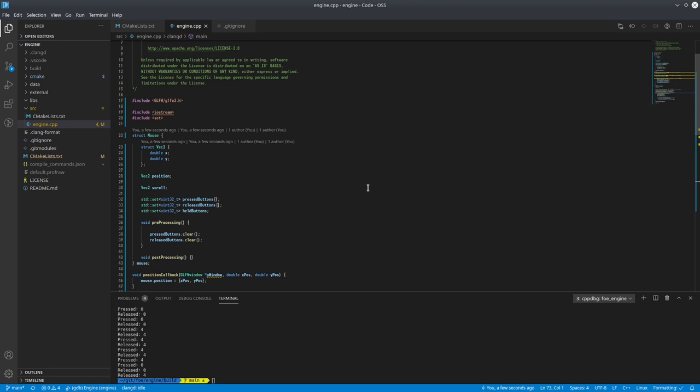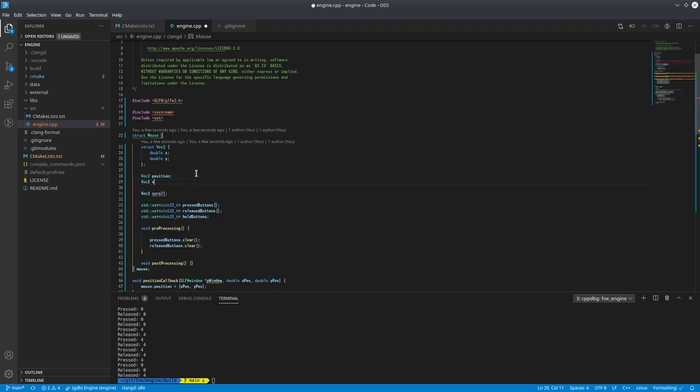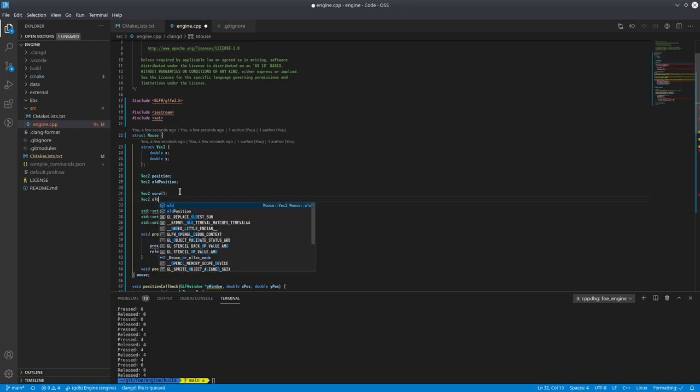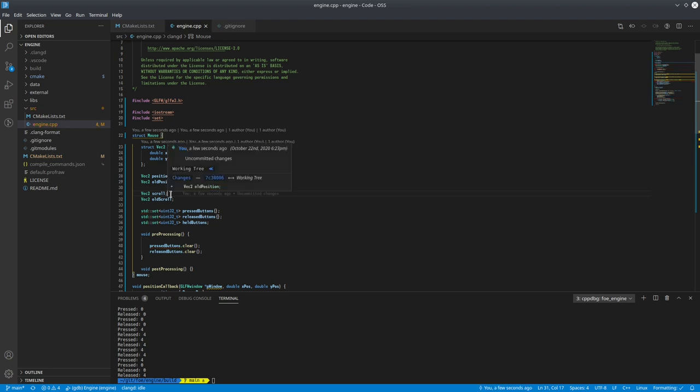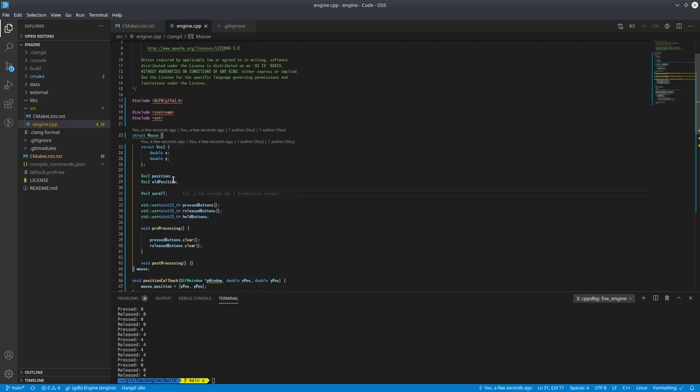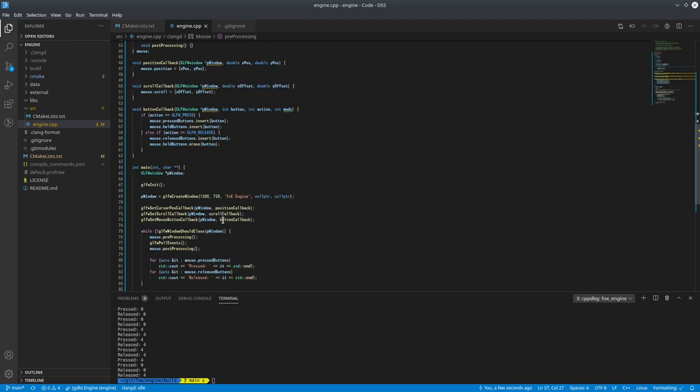Okay, so we want probably a few other things. So vec2 of old position. Do we want delta positions? Not really. I can figure that out on the fly as required. Vec2 old scroll. Actually, no, I don't think I need an old scroll, but I do need the old position, so I can do a delta of the position. Scroll is whatever the value is right now. So negative one. That was the issue with that one.